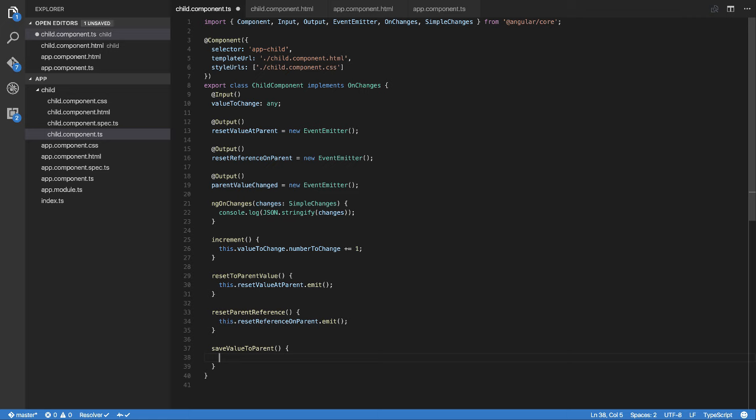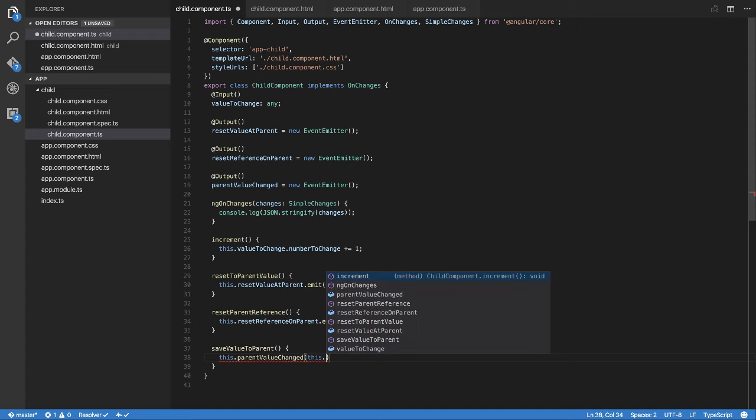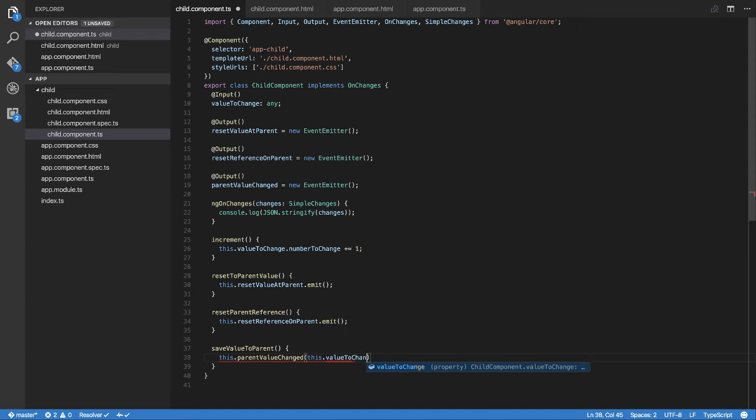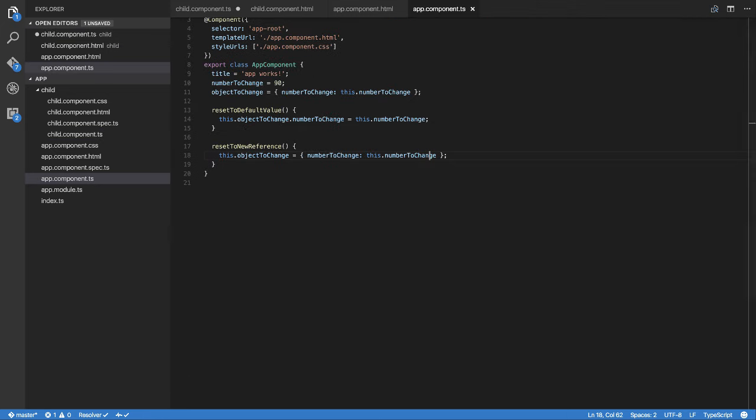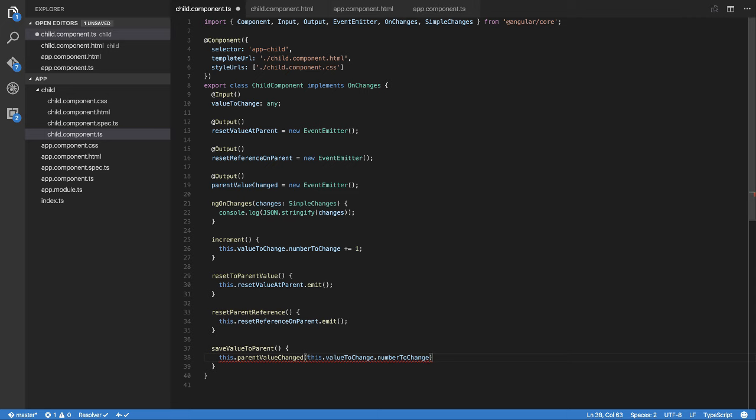What we're going to do is go this.parentValueChanged, and then we're going to pass in the actual value of this.valueToChange. Is it numberToChange? Just quickly confirm that in the app component. numberToChange, yep. Oh sorry, it should say emit.